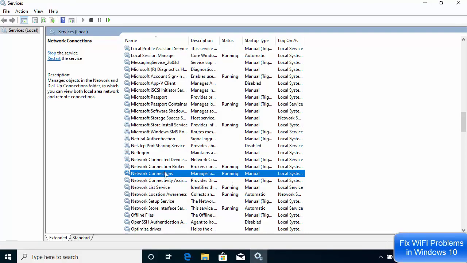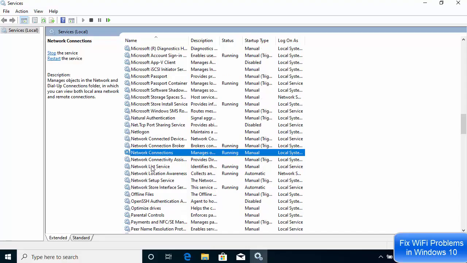After starting the services which are not running, just try to restart your Windows 10 operating system and see if your internet is working or not. So try to start the network related services and see if your internet is working or not, and this is going to also fix your problem.